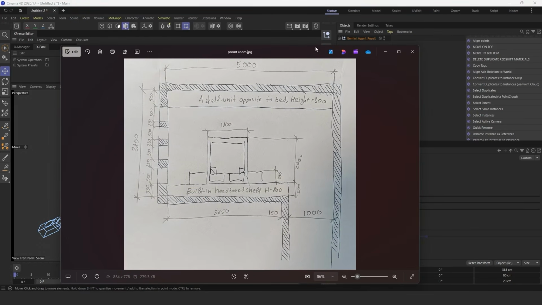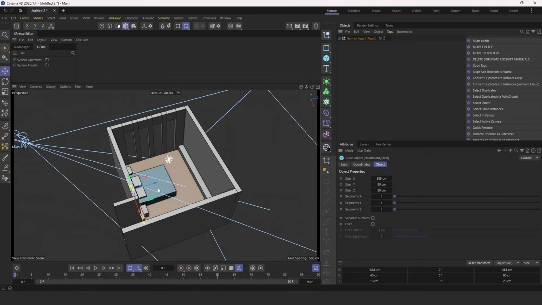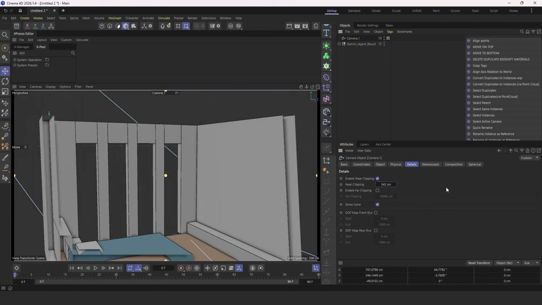Excellent. Of course, agents are lazy, so all of this is built out of cube primitives, unless you specifically tell the agent to do otherwise, but for Nano Pro that is more than enough. So let's place a camera.